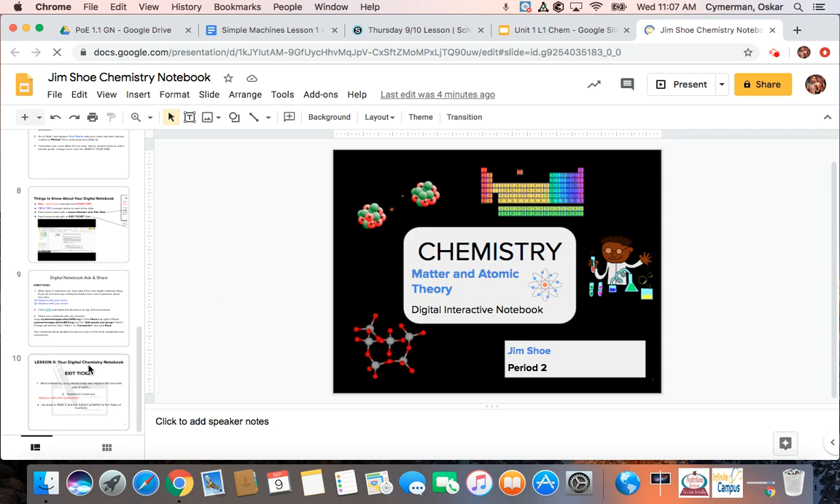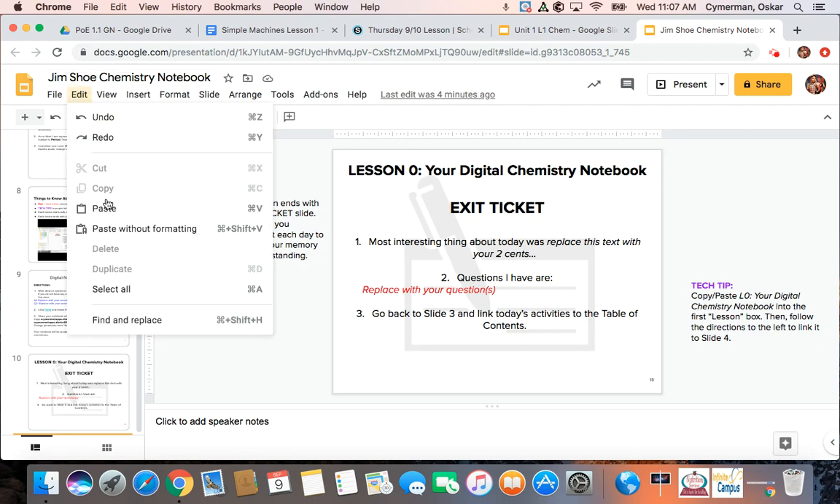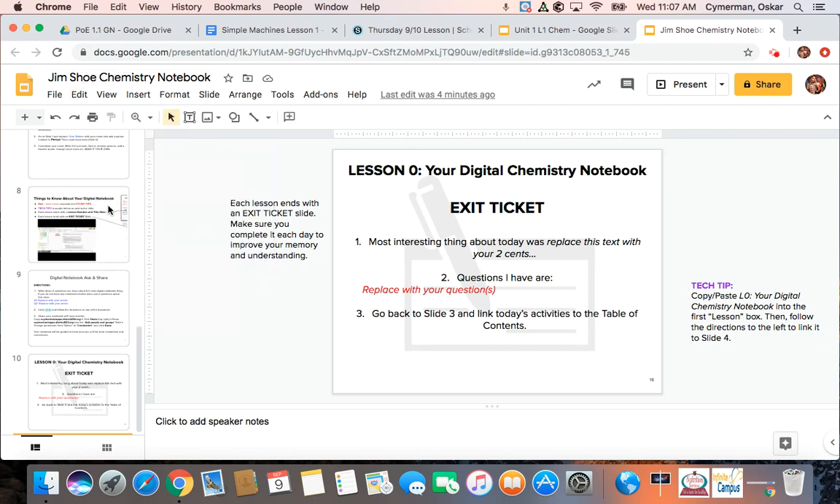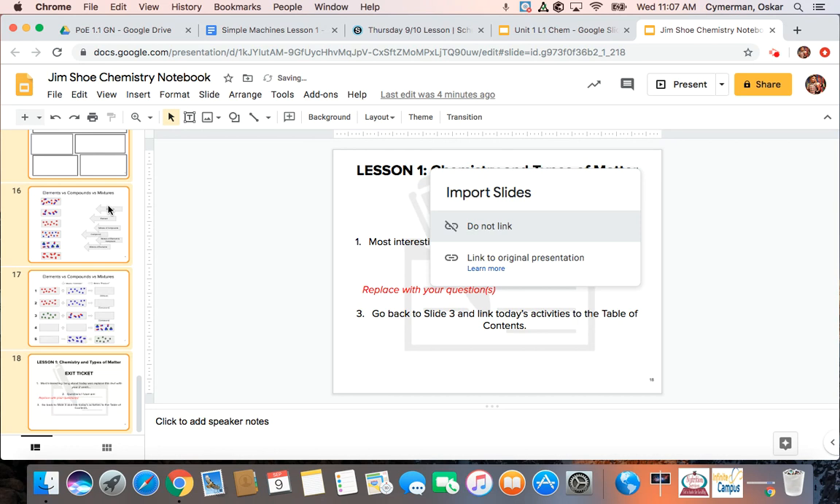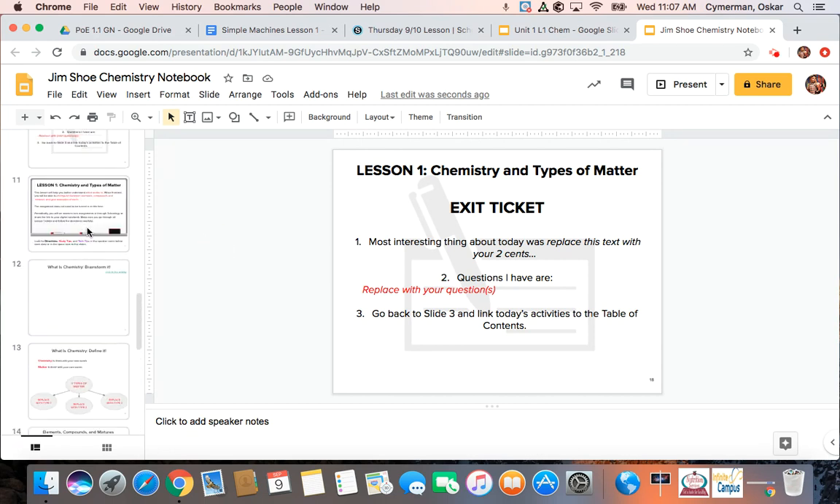What I'm going to do now is click after slide 10. See how that orange line popped up there? Then I go to Edit and paste the slides that you copied from the other lesson before. I'm not going to link it. I don't think you'll get that option, but don't link anything. So now you have 18 slides.